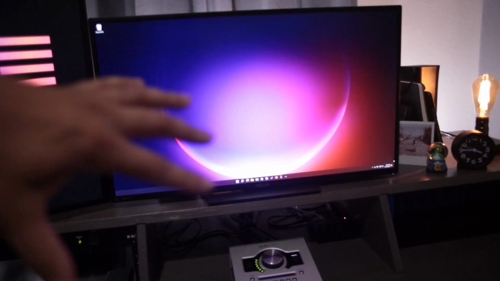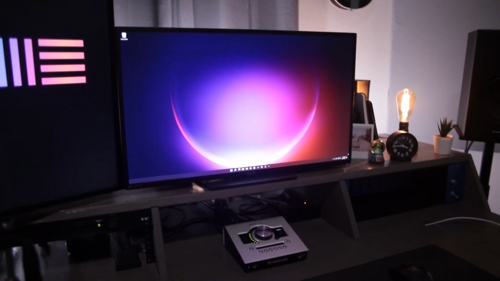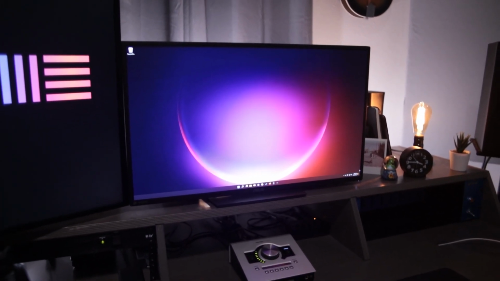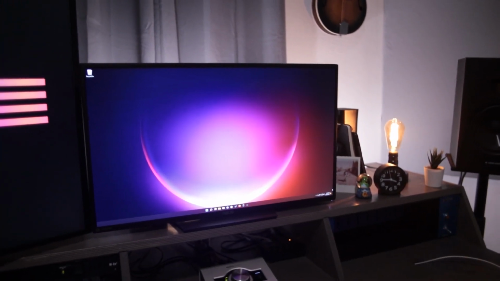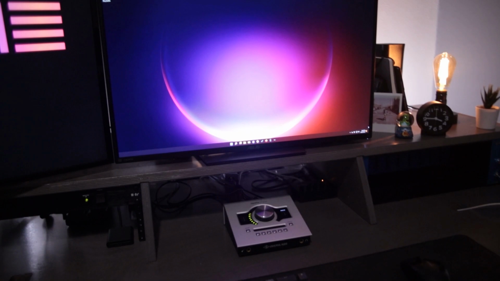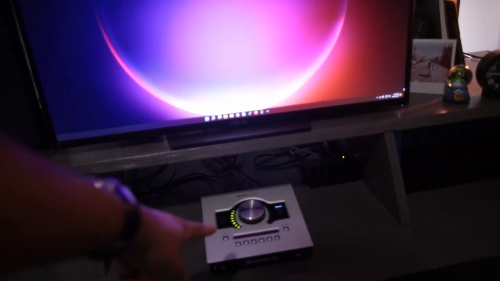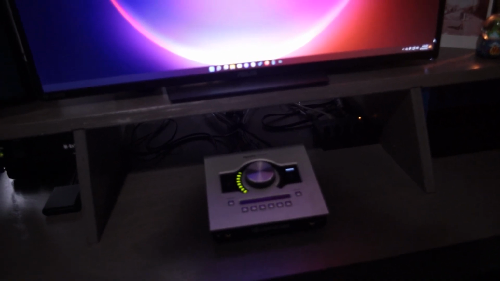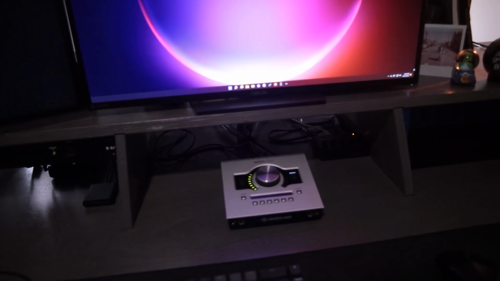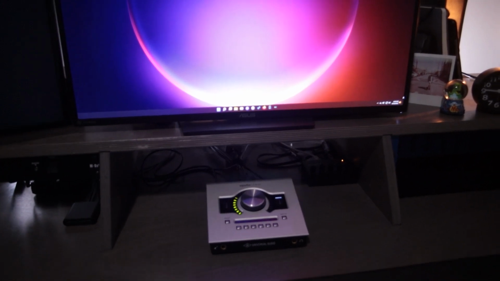The heart of the studio here is a PC, running Windows 11, and of course Ableton is my primary DAW. As far as converters, I have the Apollo Twin by UAD, so I use that for recording, mixing, love UAD stuff.